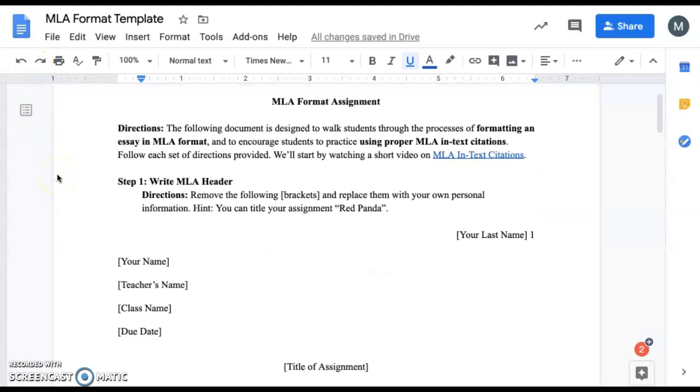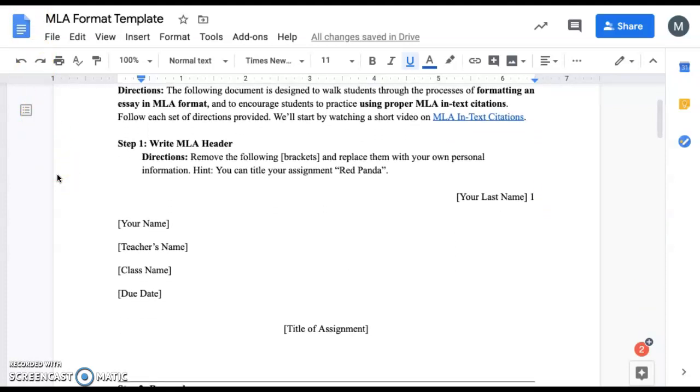On step 1, I want you to simply format your MLA header. We've talked about MLA headers in the past, specifically when you did your Romeo and Juliet essay, but I noticed that some of you still struggled a little bit with getting all of those components right, so I wanted to just show you one more time what's expected of you.